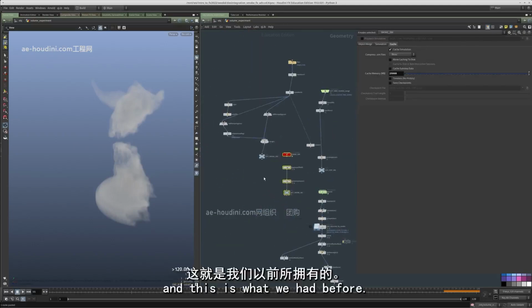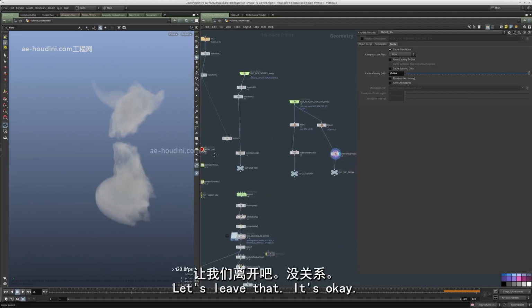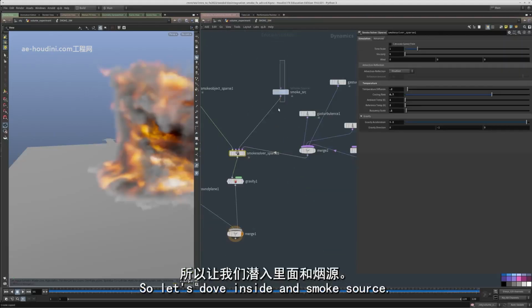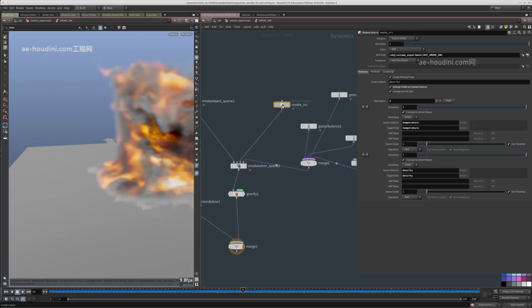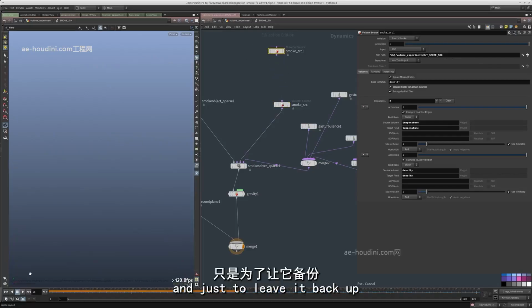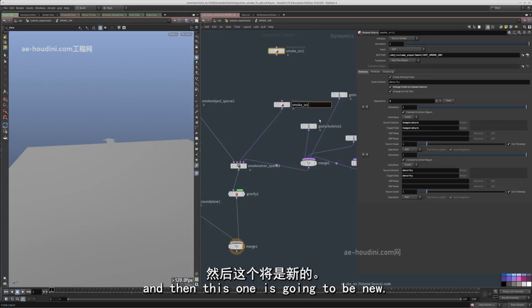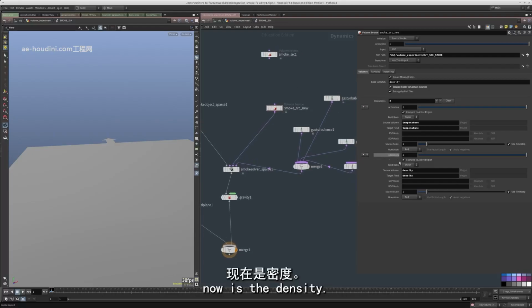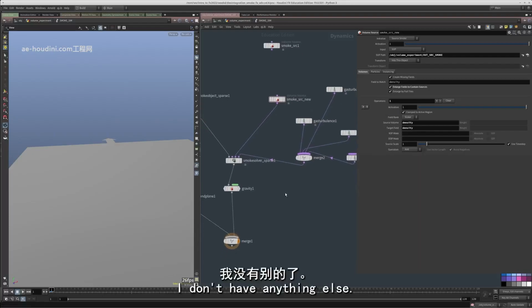And this is what we had before. Let's leave that, it's okay. I'm going to use this new one here. So let's dive inside the smoke source. I'm going to alt drag this just to leave a backup, and then this one is going to be new. And all I have in this new source now is the density. I don't have anything else.